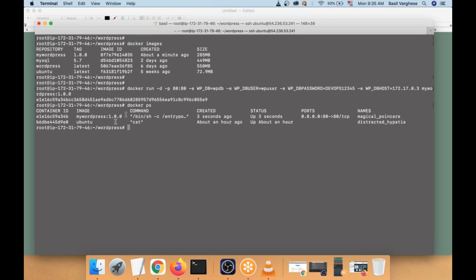Your container is running. Port forwarding to port 80. You can browse for your AWS machine's IP. You will see the WordPress. Remember, we haven't created the database, so I will get an error. Since we have not created the database container yet, I will get an error. You already know, right? Same as we did in the previous class.